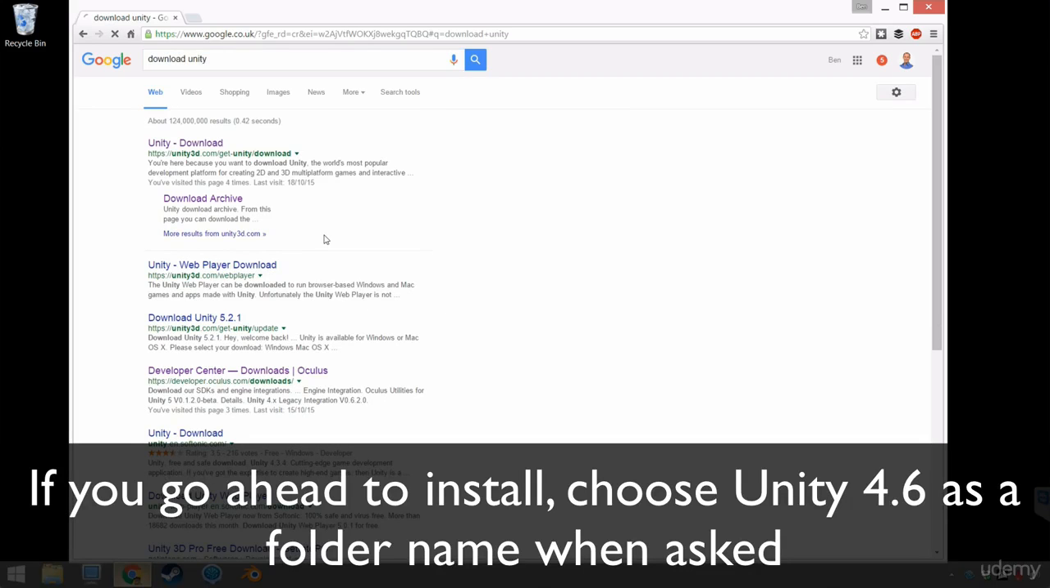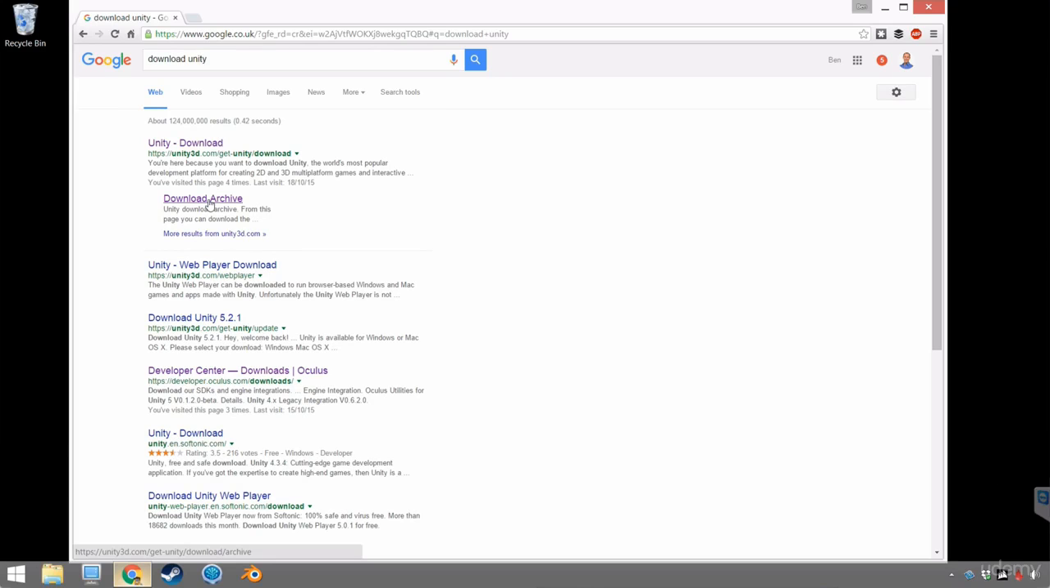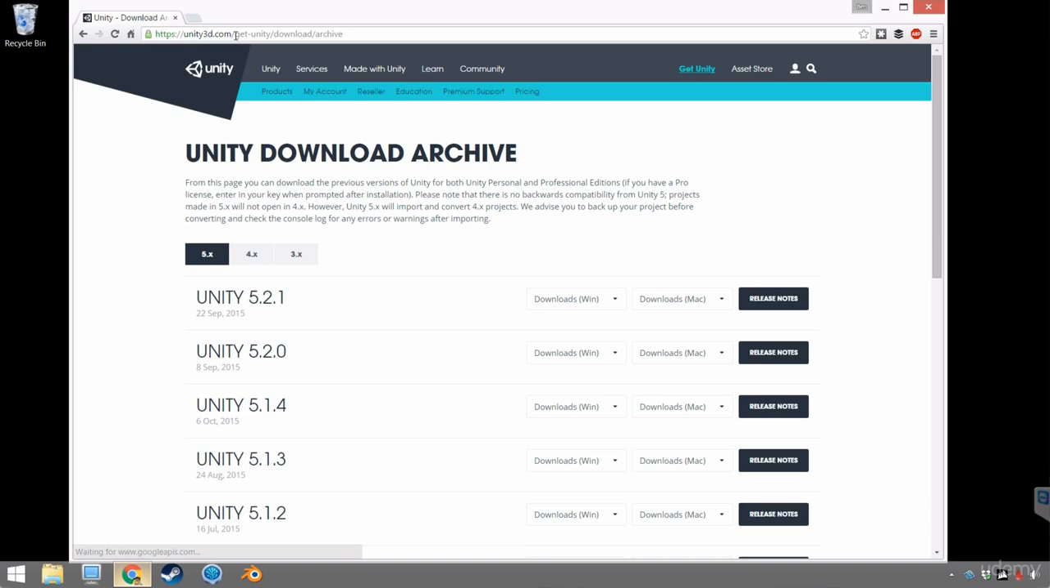And then there's a specific URL you're looking for, which is the download archive. You can see it at the bottom of my screen there. And I'll click on it. unity3d.com/getunity/download/archive. Now, if for any reason you have trouble finding that or the URL changes, just look for Unity Download Archive on Google. And we want version 4.x.